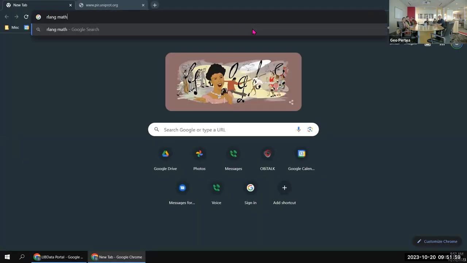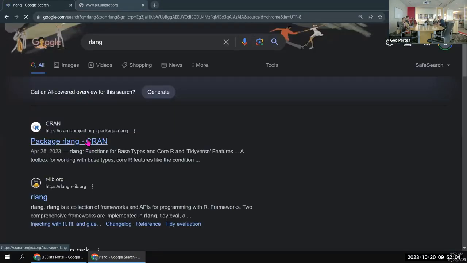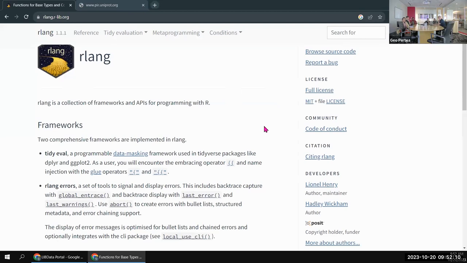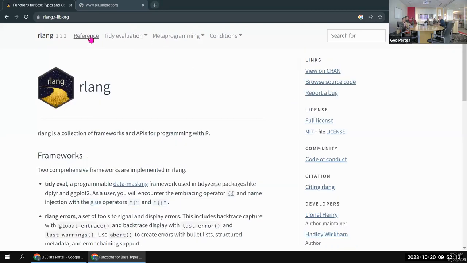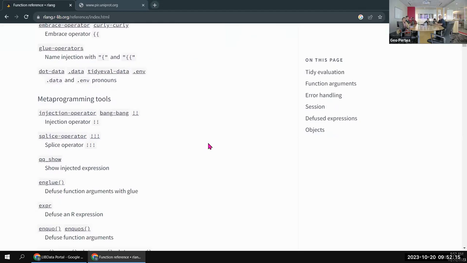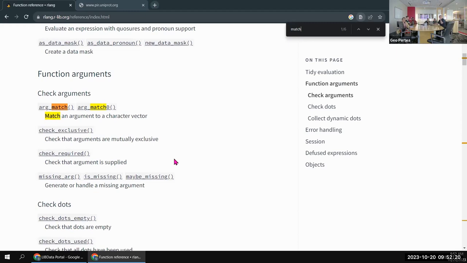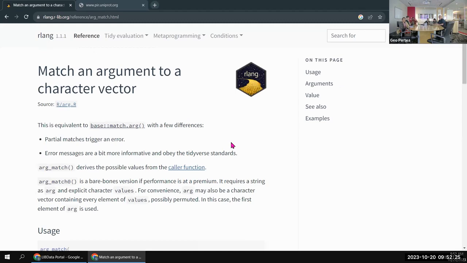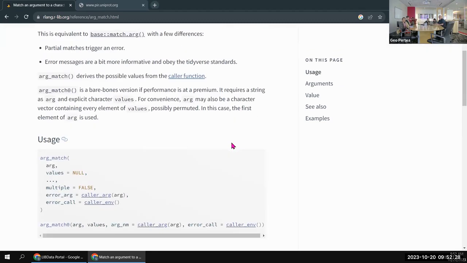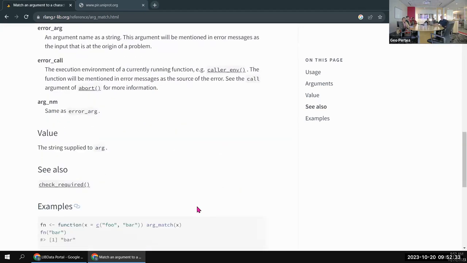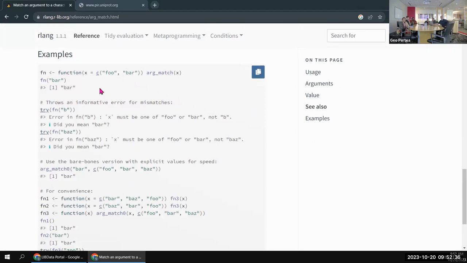Just type arg match. Okay. Then go to the second link. Go to reference, at the top left. Then search match. Yeah, so arg match. Oh yeah. Okay. Click on arg match. Let's scroll to the examples further below. Scroll down. Oh. Yeah, so that first example, right?